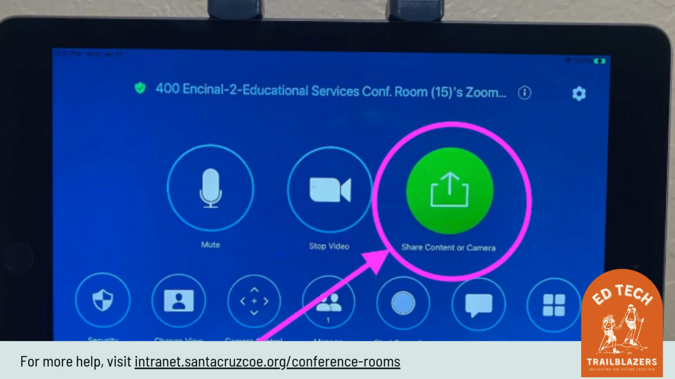Now that you're in your Zoom, you'll see all the things that are in your usual Zoom toolbar on the app on the iPad. You can press the green button to share your screen. You can mute or unmute, turn your video on and off, control the camera, admit participants, and even access the chat.